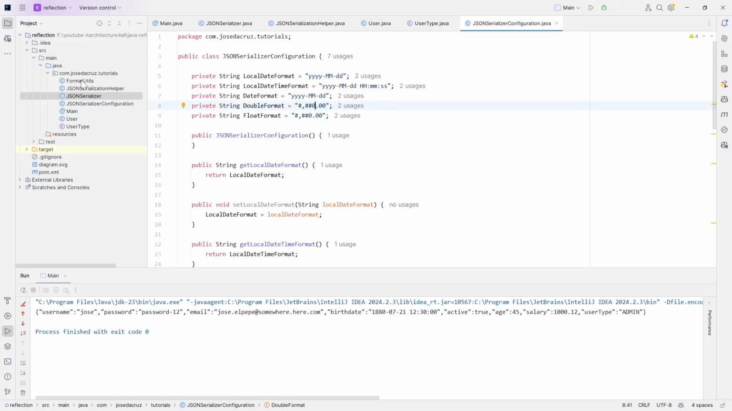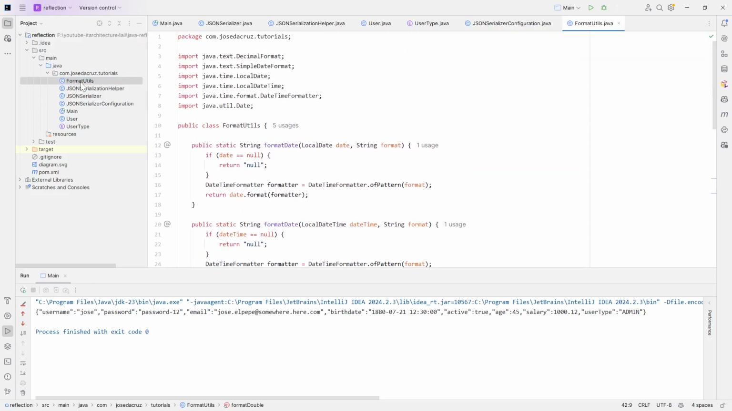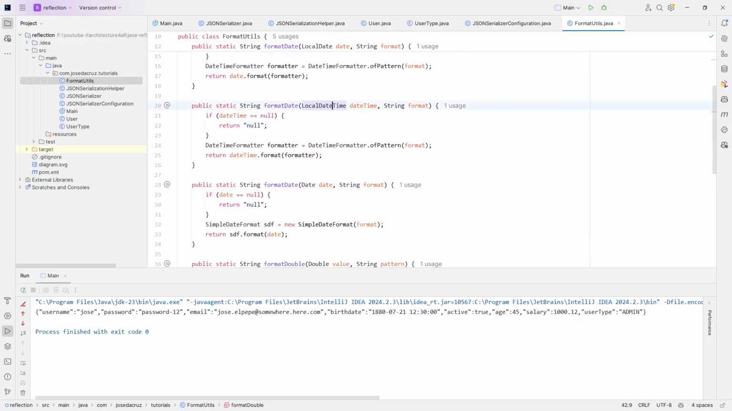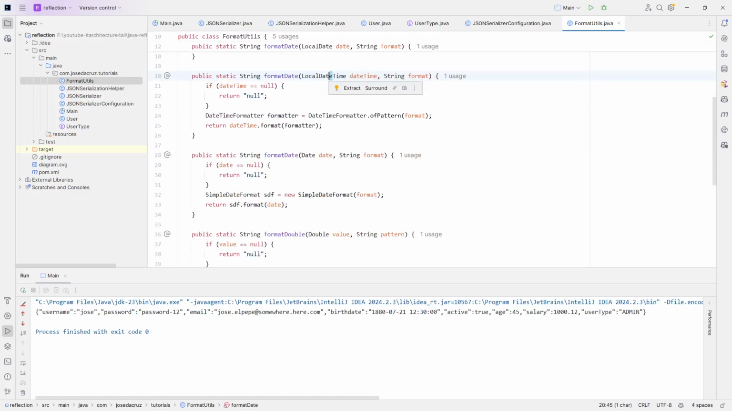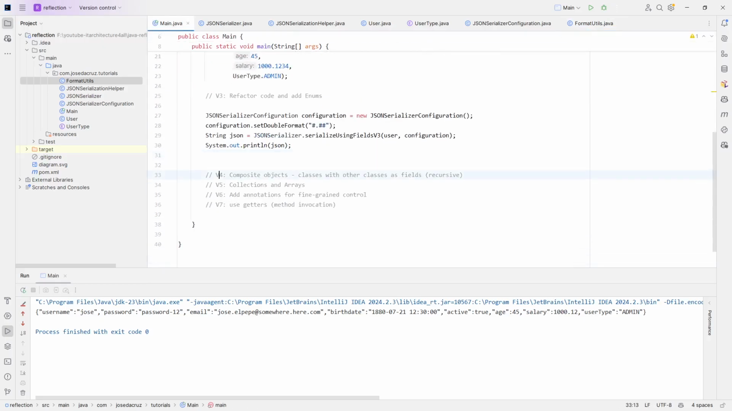We have another class that we created before, called format utils. It's not called helper because it's very generic. It doesn't have JSON in the name because it doesn't target JSON, it just formats dates. It knows how to format a local date time, local date, and it can format even if it's not being used for JSON serialization. You can use it for other scenarios. So this is the code that we are developing now, and it's our current version. It will be improved, as said before, and I promise that version 4 will start to include composite objects.